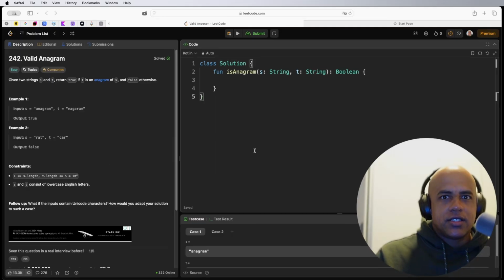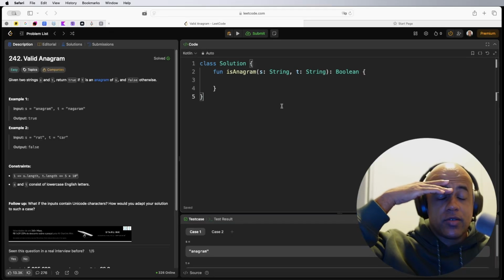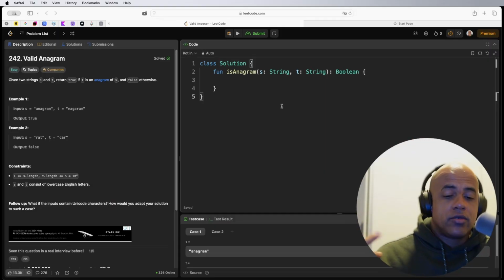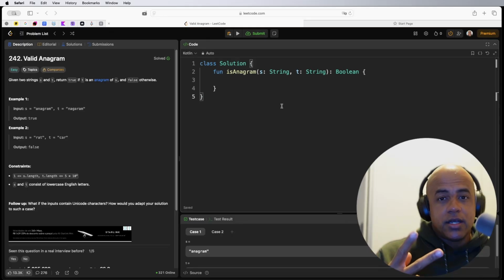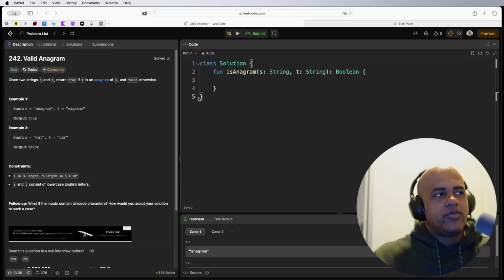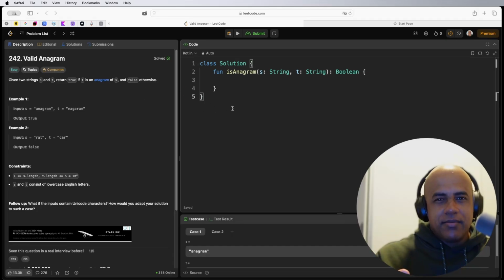This question asks us to tell whether or not two strings are anagrams. And the first question is, what is an anagram? Basically, anagrams are two strings that have the same letters. Simple as that. You can have two strings that are exactly the same, and they will be considered anagrams as well.